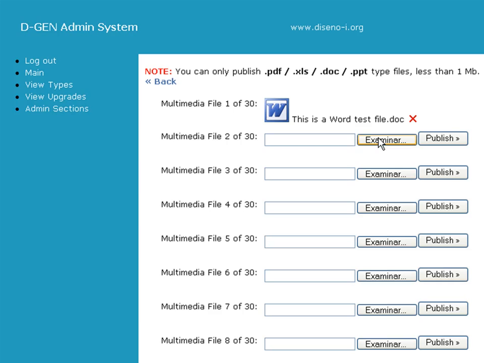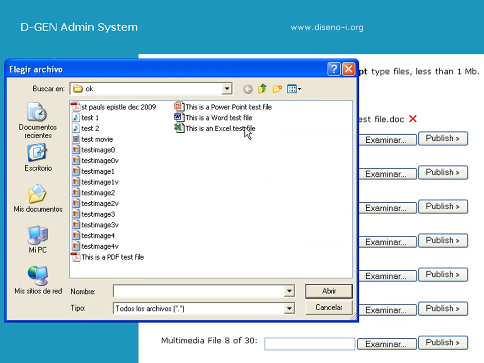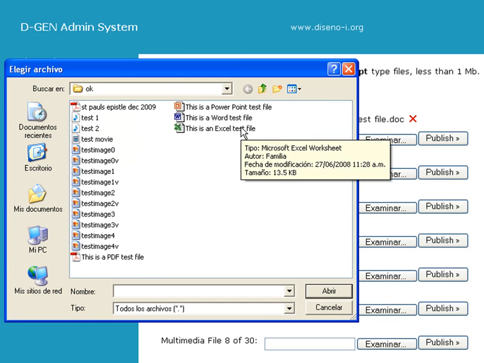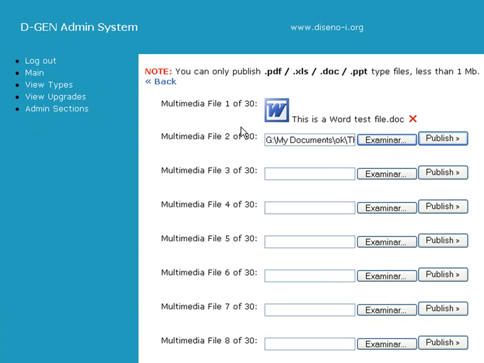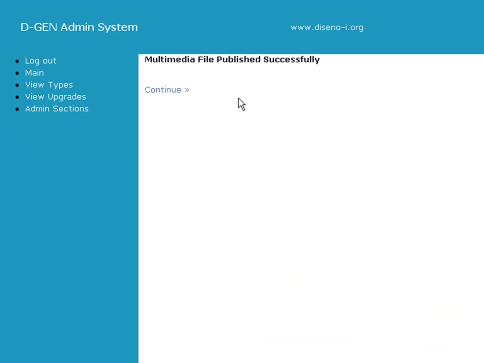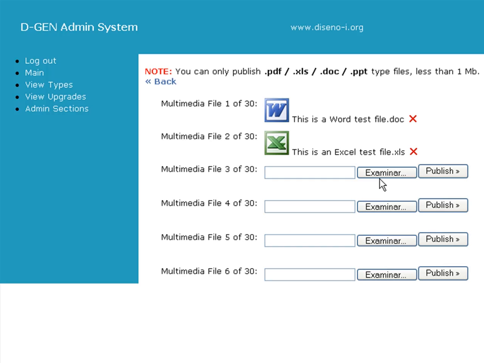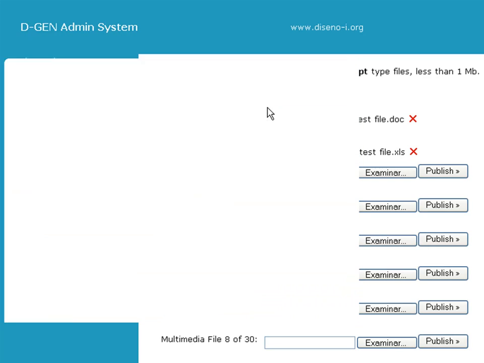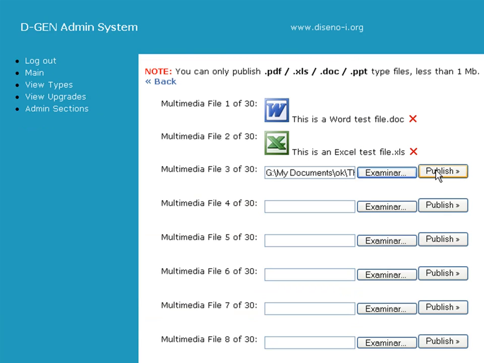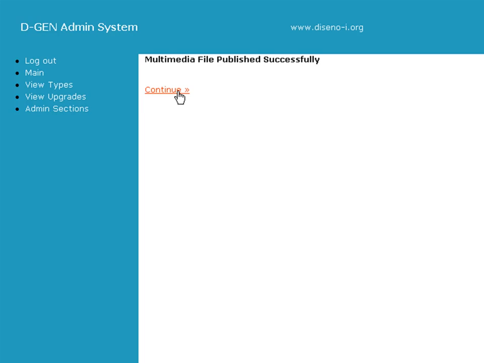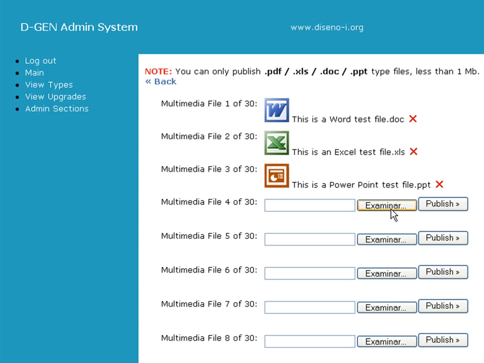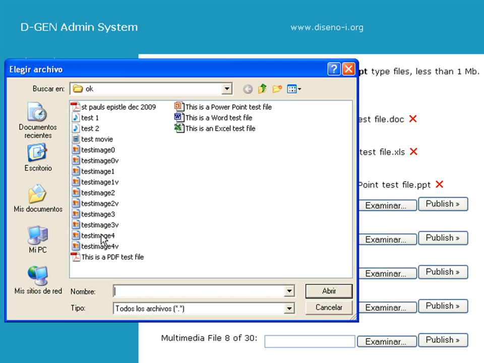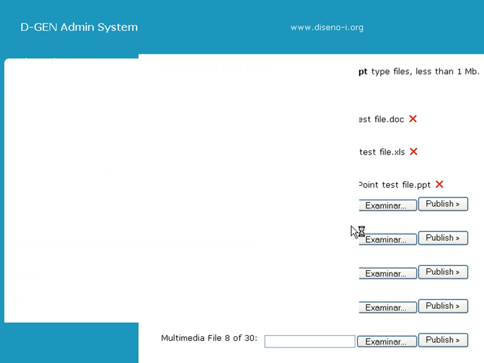Okay, now let's browse and upload another type of file. We will use for this tutorial an Excel file. Of course, we will use the same process. Double-click on the Excel file. Publish. Continue. Now we will do the same thing for a PowerPoint presentation. Browse. Double-click on the PowerPoint presentation file. Publish. Continue. We will now do the same for a PDF file. Browse. Double-click on the PDF file. Publish. Continue.